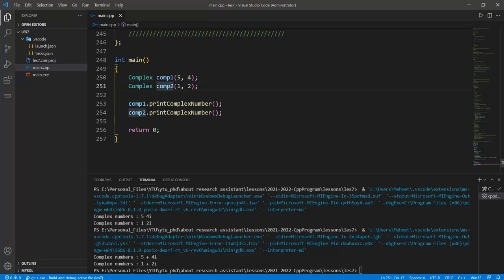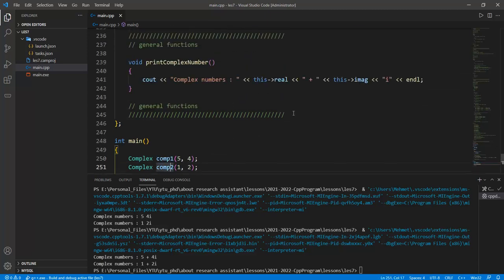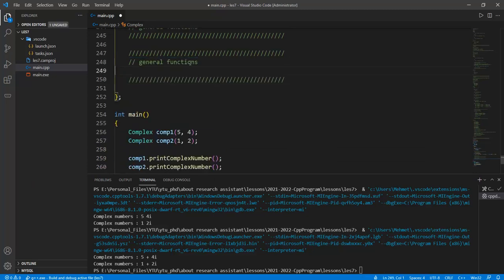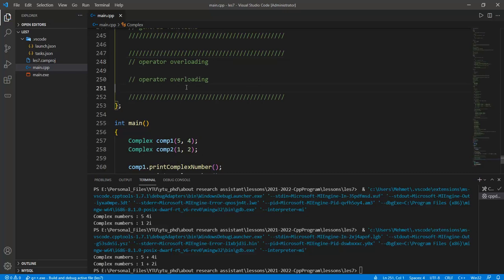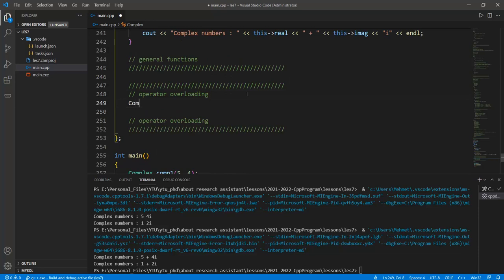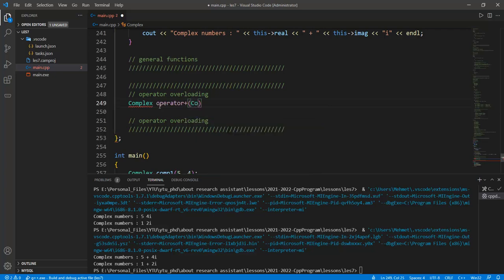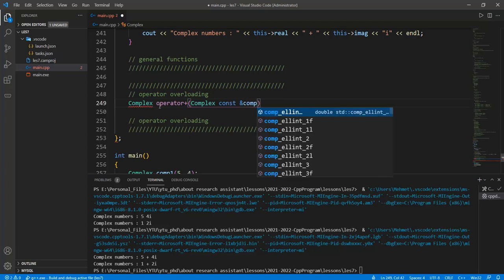Okay, and then we can define the operator overloadings in here like this one. Operator overloading. Okay, and we can create the return type of complex in here, and so operator plus and complex const reference comp num.